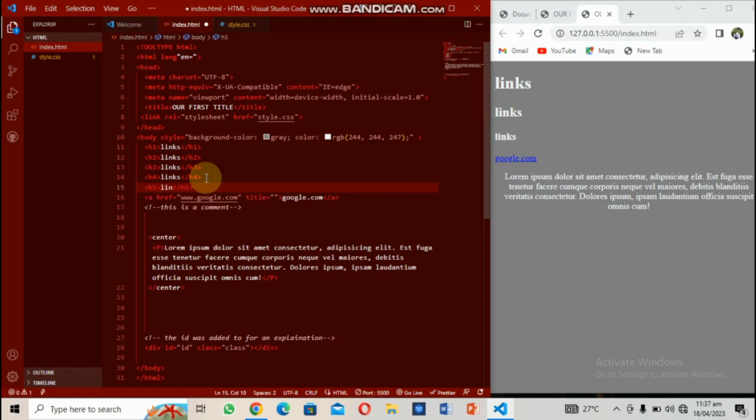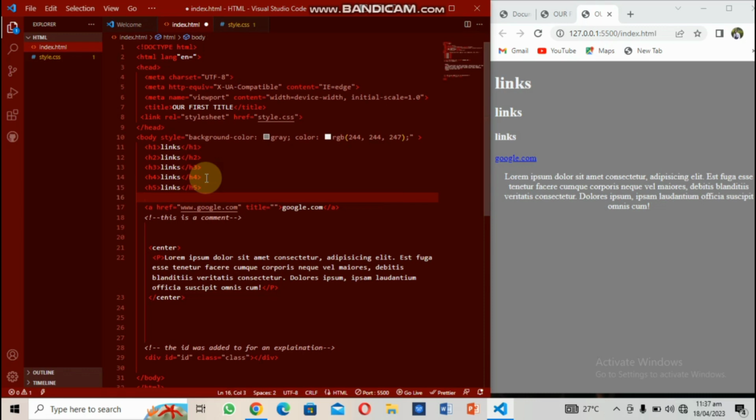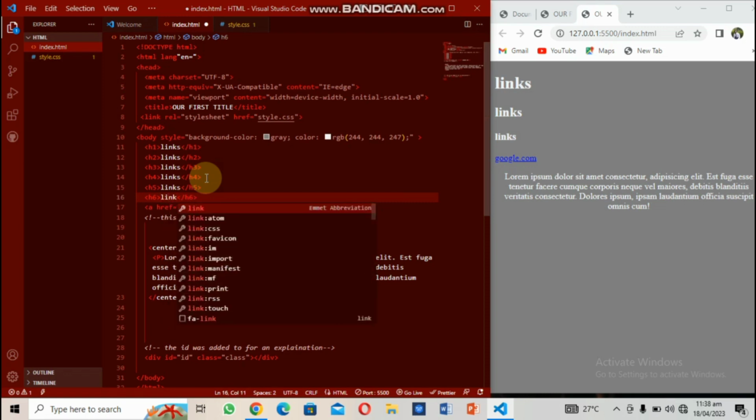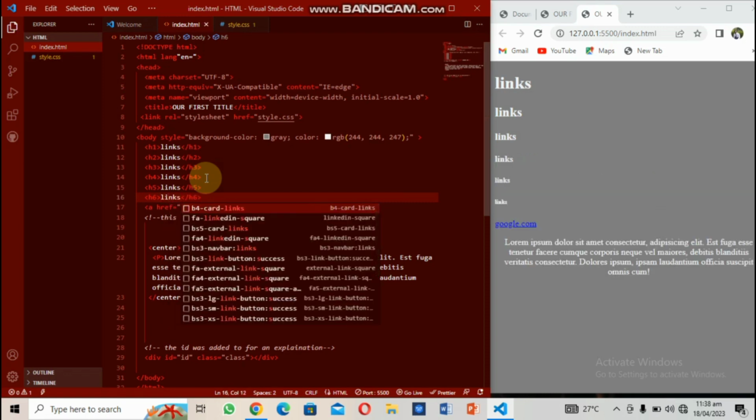And then we have H6. Okay, so let me save. You can see that they have been arranged with decreasing font size. Okay, so that's all about headings in HTML.